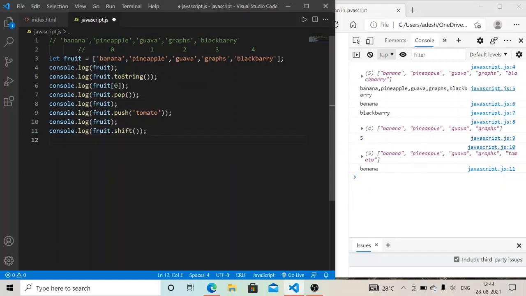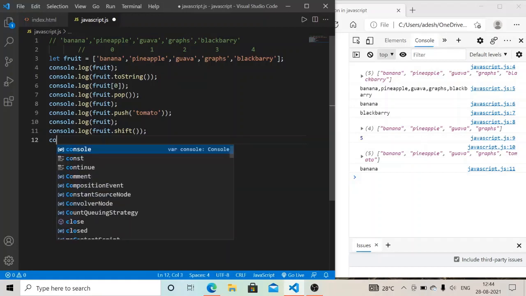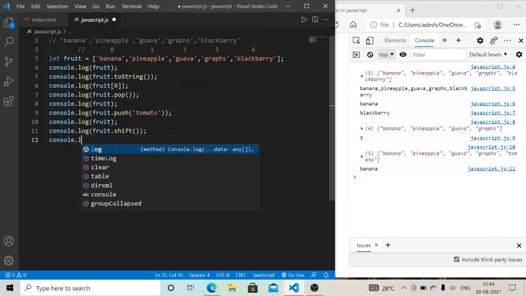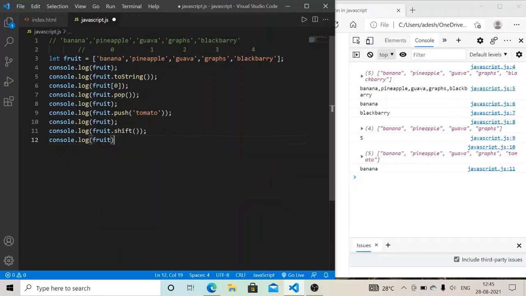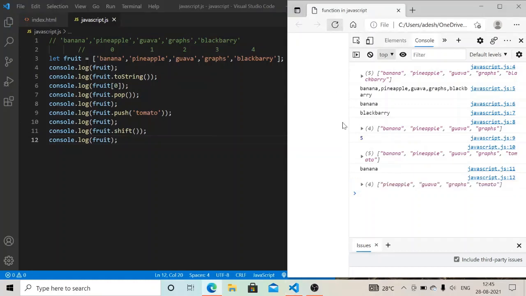Now if I print my array here, that is console.log(fruit), you find the array's new length is 4. Here you can see that the banana is missing. Now the new array is pineapple, guava, grapes, and tomato here.